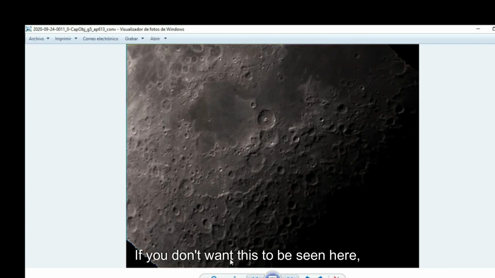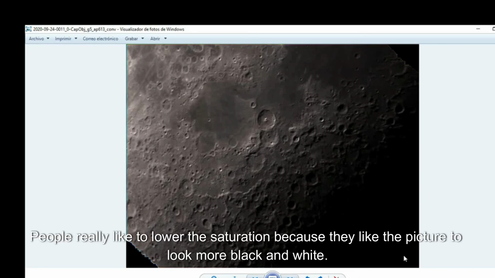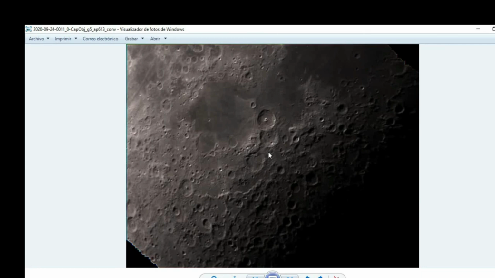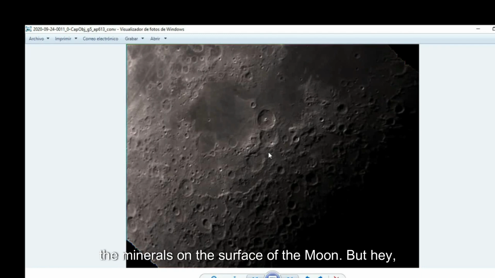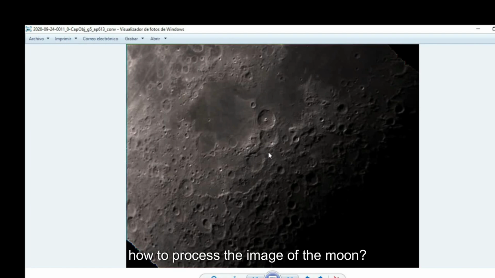If you don't want this to be seen here, then crop the image, increase the contrast, brightness, saturation, or decrease saturation. People really like to lower the saturation because they like the picture to look more black and white. There are people who like to increase saturation to bring out the colors, that is the minerals on the surface of the moon. But hey, that's another video. This one was only about Autostakkert, how to process the image of the moon.